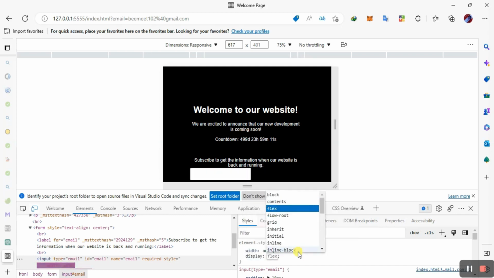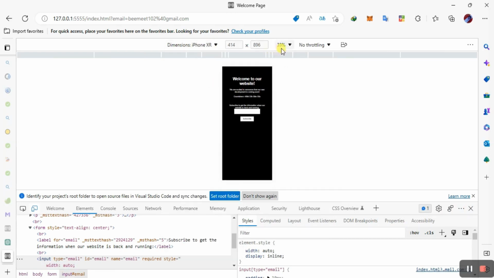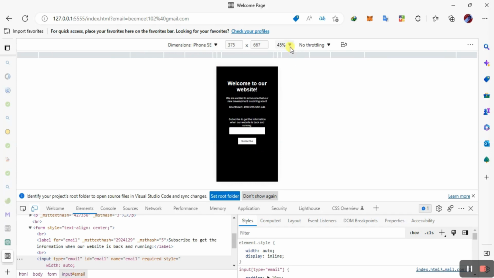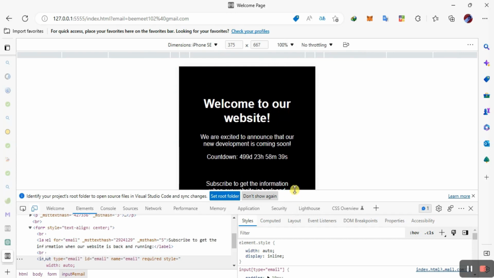The widgets will be auto. The display will block. No. Let's read. No. Okay. Let's do some inline. And let's see. Let's try to check it again. iPhone 13, iPhone XR. It is normal on iPhone XR. But on iPhone SE, it is kind of moving. Okay, I think we fixed some of it. Okay, I think we fixed that.